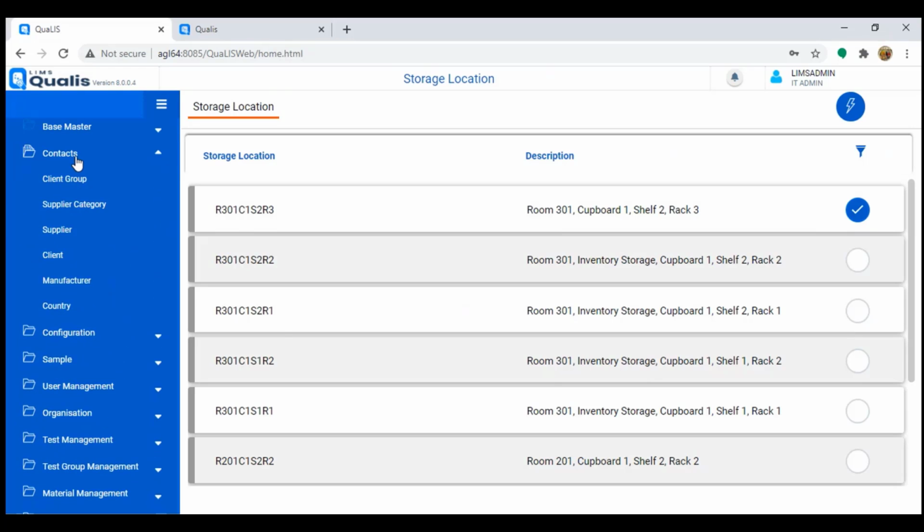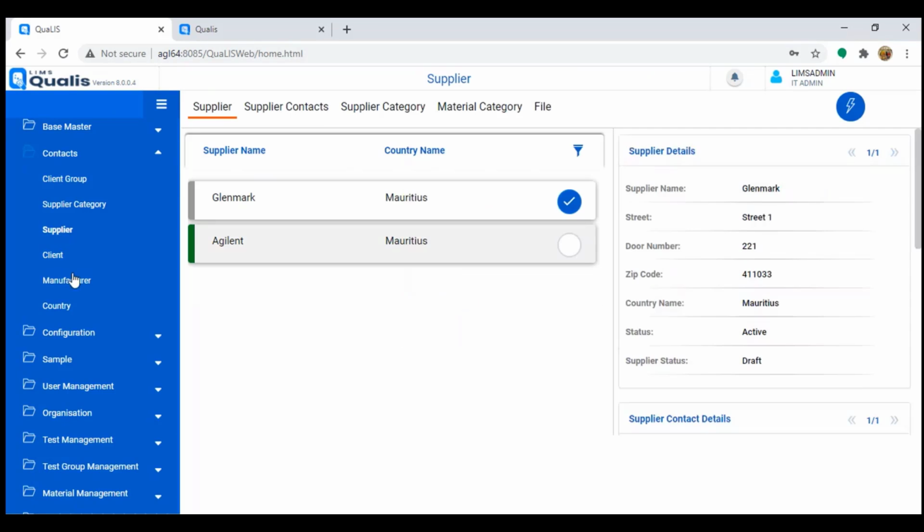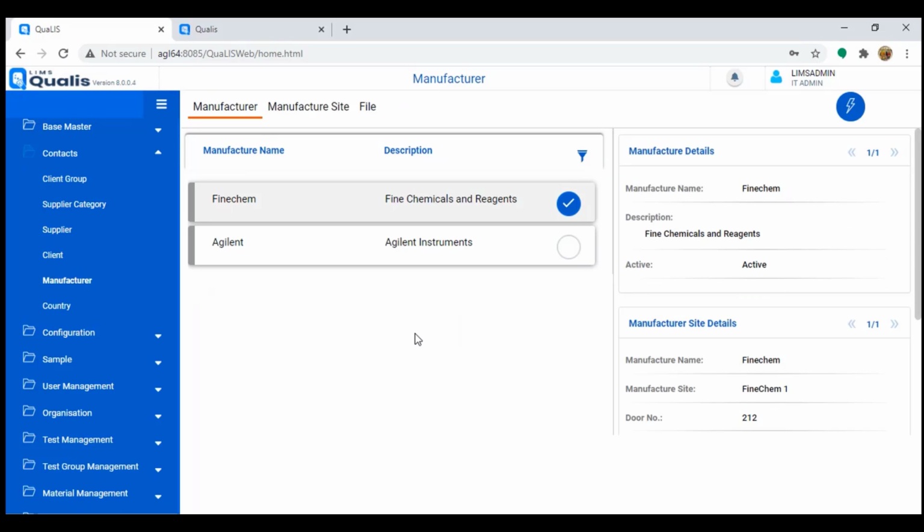Then we have contacts. Contacts is useful in different ways. For a commercial lab, client is important. So they can maintain all their clients who are sending these samples. For a manufacturing industry, supplier and manufacturers are important. They keep record of the supplier of raw material, supplier of chemical reagent, manufacturers of instruments. So that is all maintained in these masters.